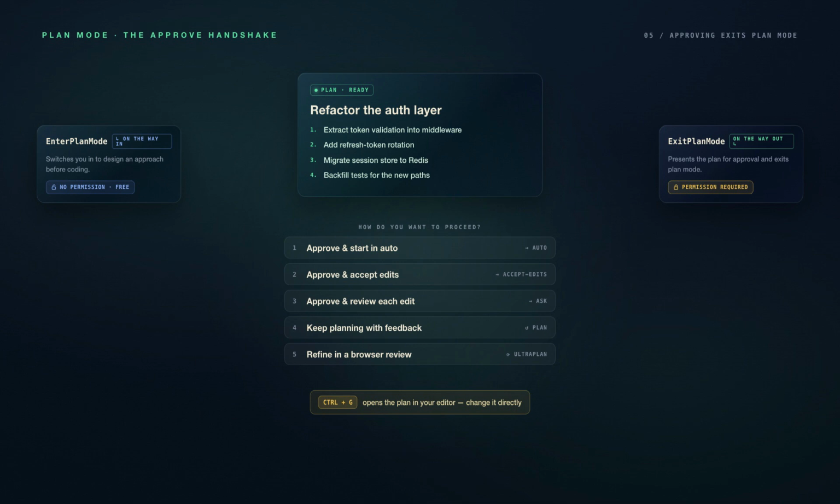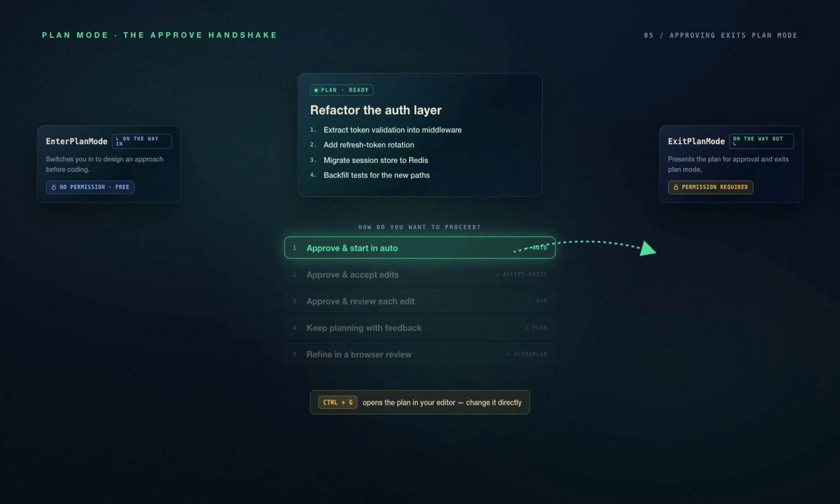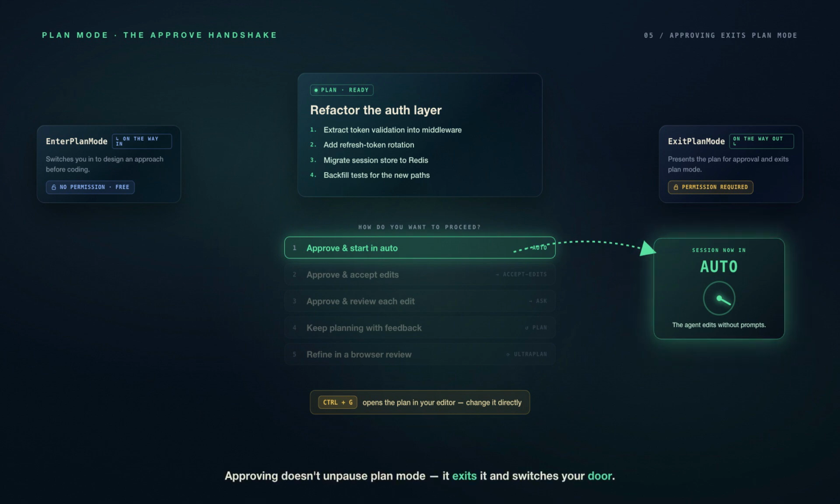Now, burn this in. Approving a plan does not just unpause plan mode. It exits plan mode and switches your session to the mode you chose. Pick start in auto, and you're now in auto mode. The agent edits without prompts. The plan was the gate. Approving it opens a different door.